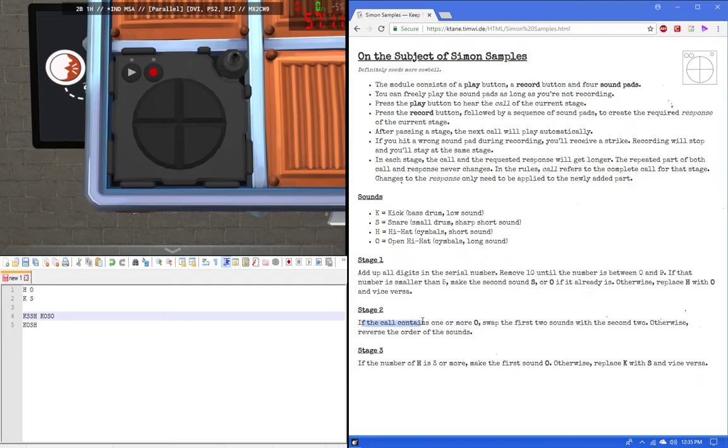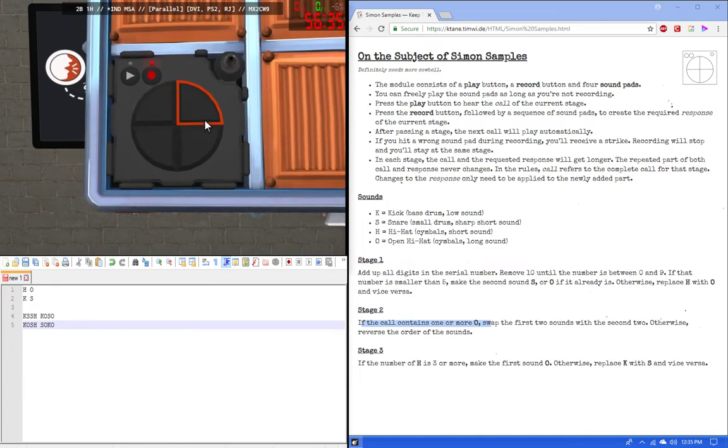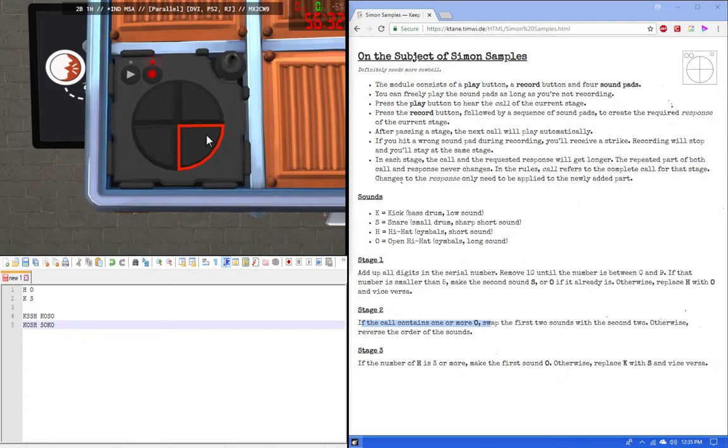So for stage 2, if the call contains 1 or more O's, which when it refers to call, it means the entire sequence, which it does, we're going to swap the first 2 sounds with the second 2 sounds. So we're going to swap KO with SO. So SO, KO. And just to further note, it only happens on the current stage, at least the change of sequence. So now we have to do kick, open, snare, hi-hat, then snare, open, kick, open. So let's record.